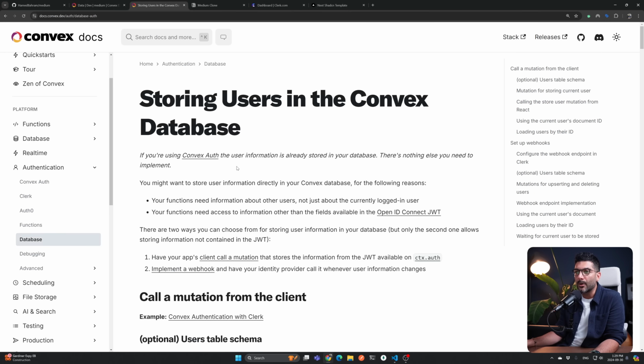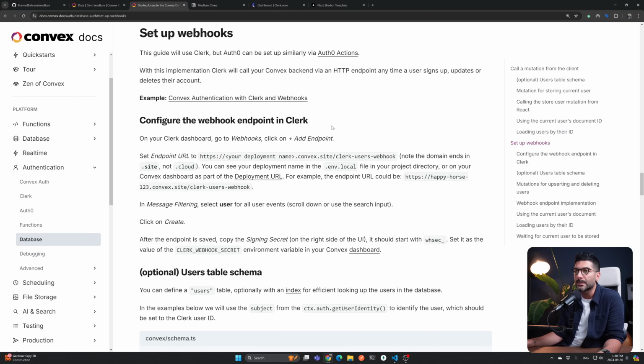This is basically walking you through the same thing that I'm going to be explaining here. Now, there's two ways that you can store users from Clerk into your database. One is calling mutations from the client side. The other one is setting up a webhook. I'm going to select setting up a webhook.